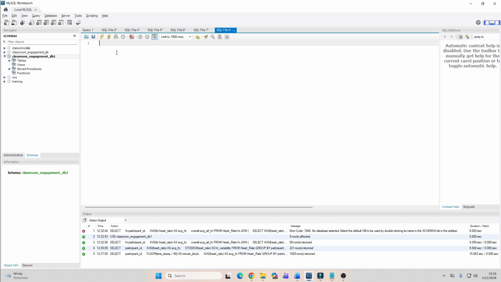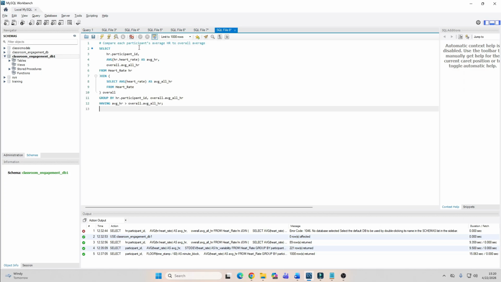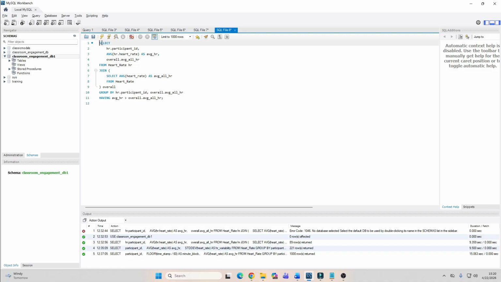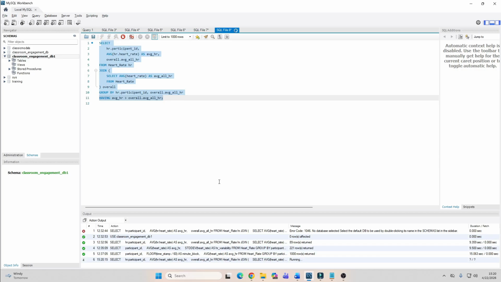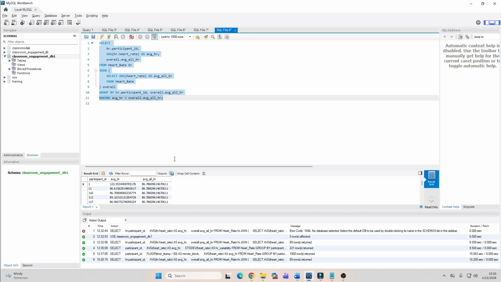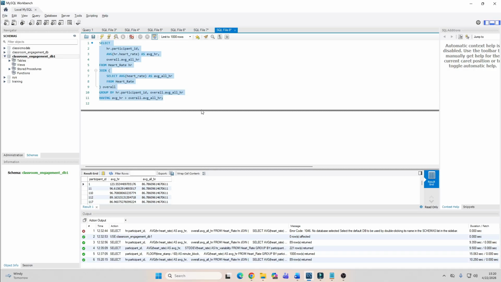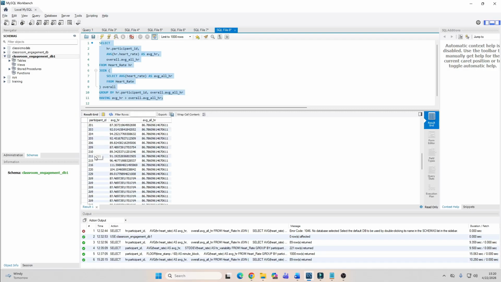So we're going to do a few more final queries, and we're going to have a new tab here. And here we're going to compare participant averages with the overall average heart rate. And then once this is run, we'll see if it works, and it should. And it does. We have our ID on the left and our average heart rate, and then in descending order by average heart rate on the right.